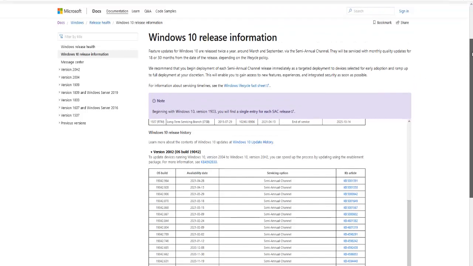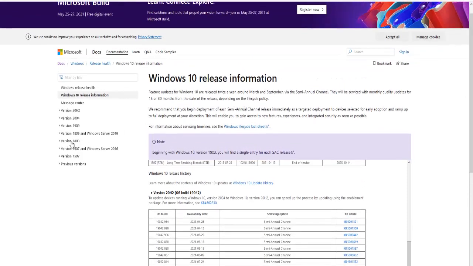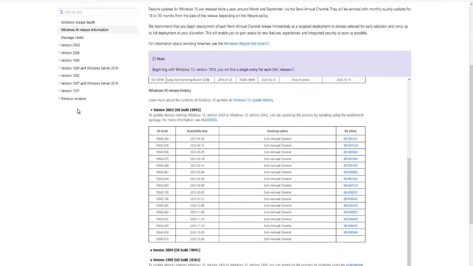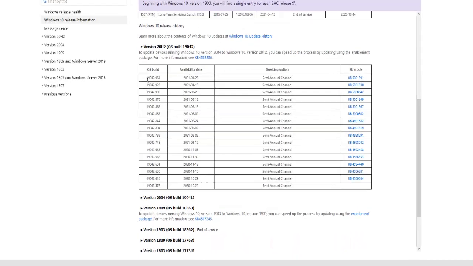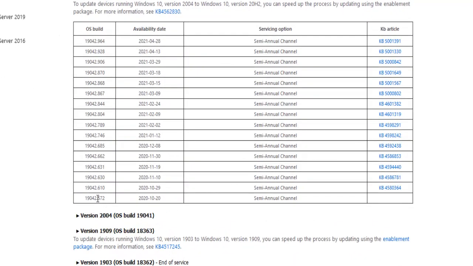Here you can see this is the Windows release information, and here we have all the different versions of Windows that have been released. So right now I have version 20H2, and you can see the OS build is 19042. But mind you, if I scroll down, you can see we have the OS build here. The first part of the OS build is the same, but we now have the second part, which is when you install a cumulative update or an update of Microsoft, then that update will actually get its number.